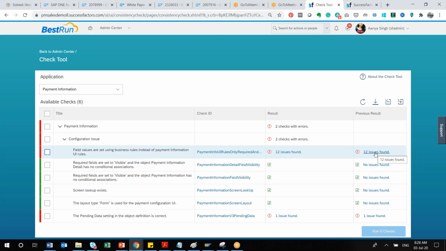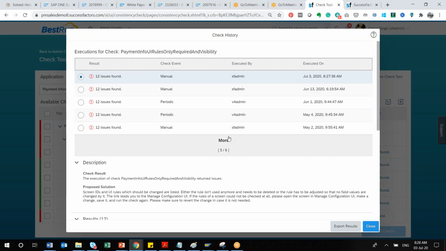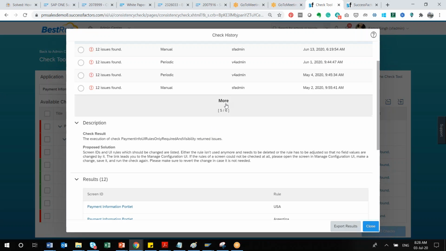If I click on 12 issues found, the interesting part of this check tool is that you can identify not only the error, but SAP will also recommend the next step, how we will resolve that error. If there is any SAP note for that, from the SuccessFactors system itself, it will redirect you. That is the interesting part of it. Let's open it. Here you can see the event specific to those 12 issues found, and you can identify what those issues are.